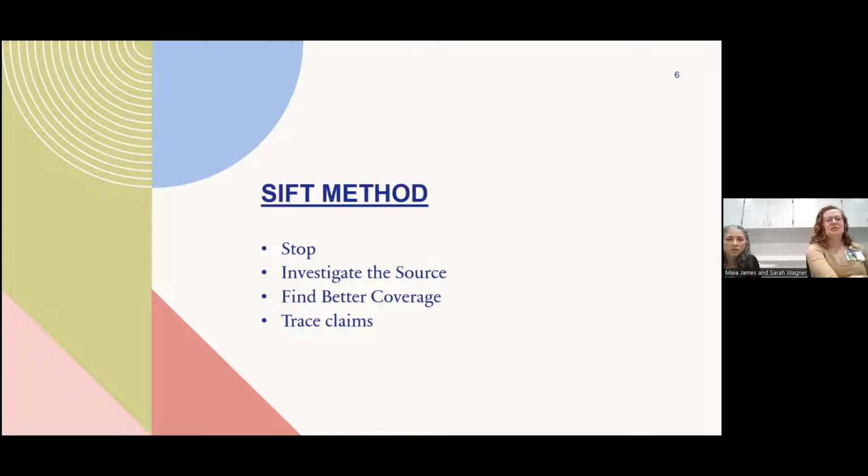So SIFT stands for Stop, Investigate the Source, Find Better Coverage, and Trace Claims. So the stop part is basically just that, stop. Whenever we're confronted with a new source of information or a new piece of information, it's always a good idea to stop and think about where this is coming from and whether or not I can trust it. We don't want to just be blindly accepting everything that we read or hear. We want to always remember to stop and think about it. So before we go and read a new website or before we accept a new piece of information, we're going to go through these other 3 steps.